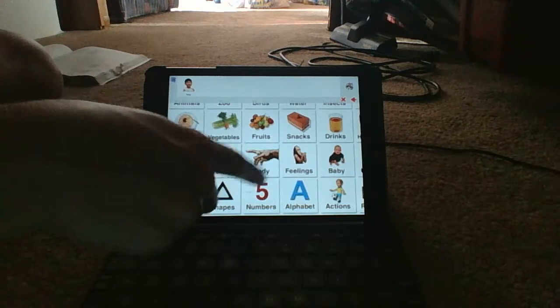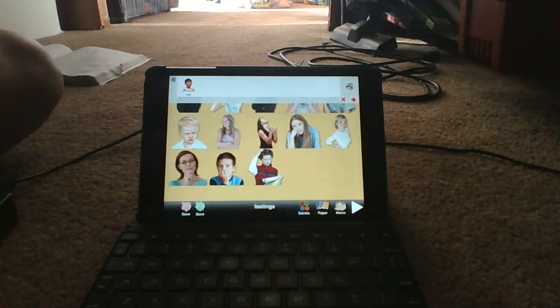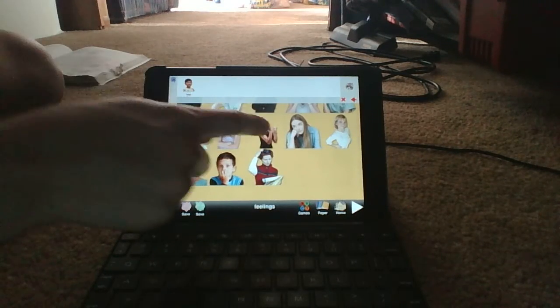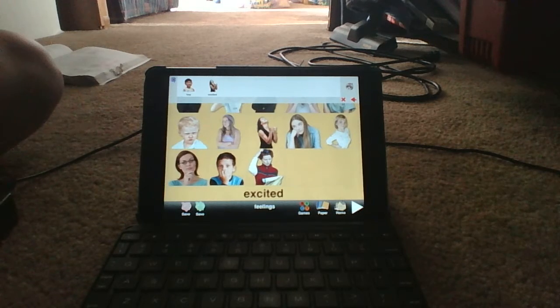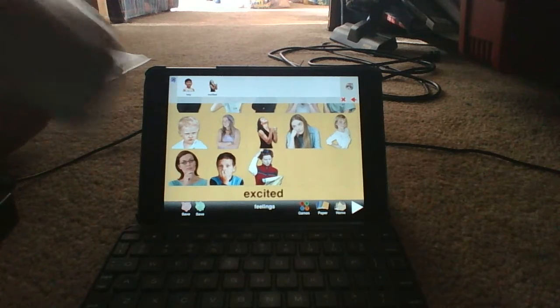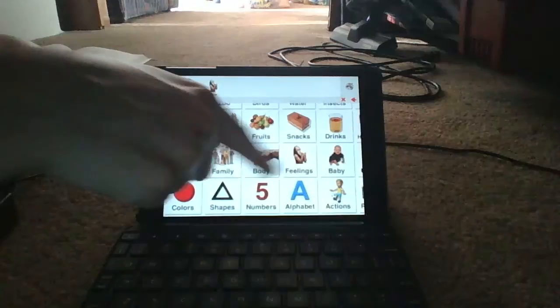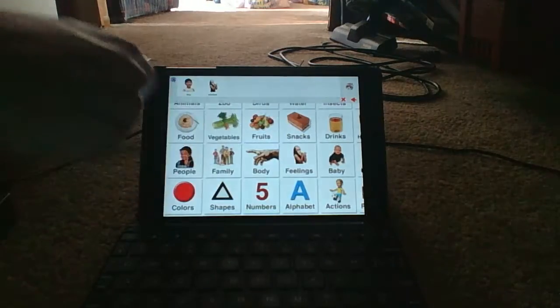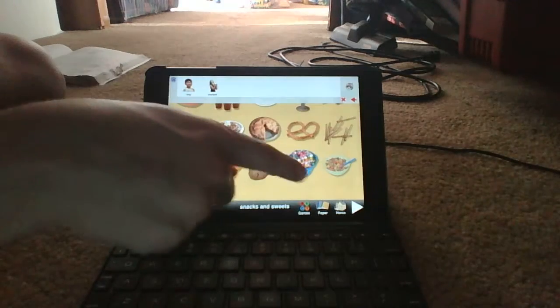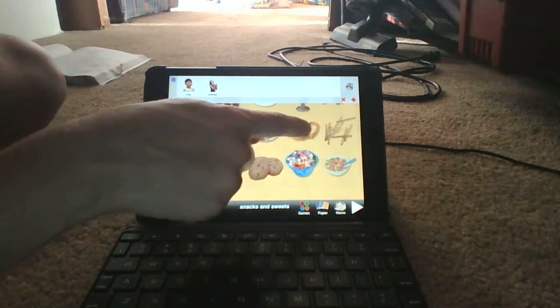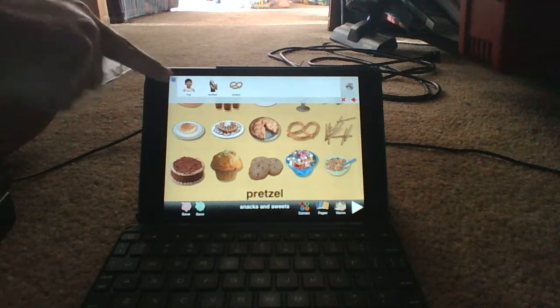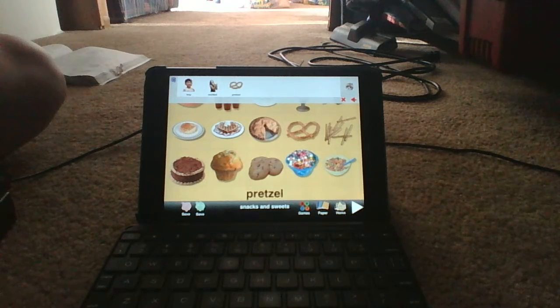Boy. Boy feels excited. The boy feels excited. Why is he excited? Let's go back to the home screen. Snacks. Boy excited. Pretzel. Boy excited pretzel.